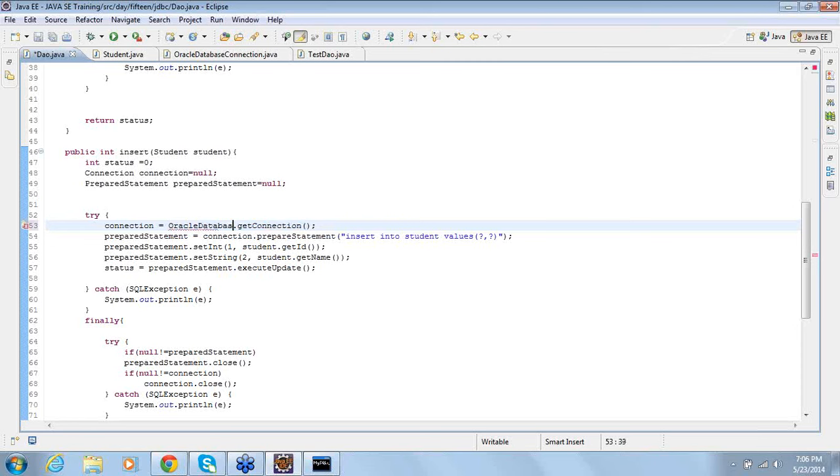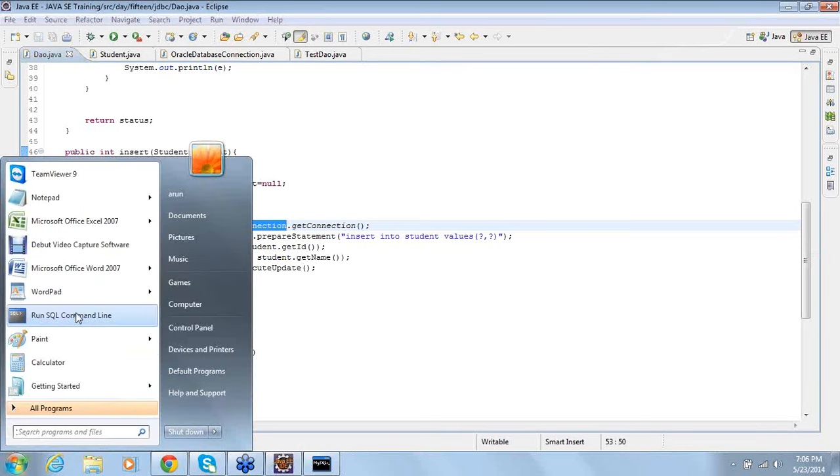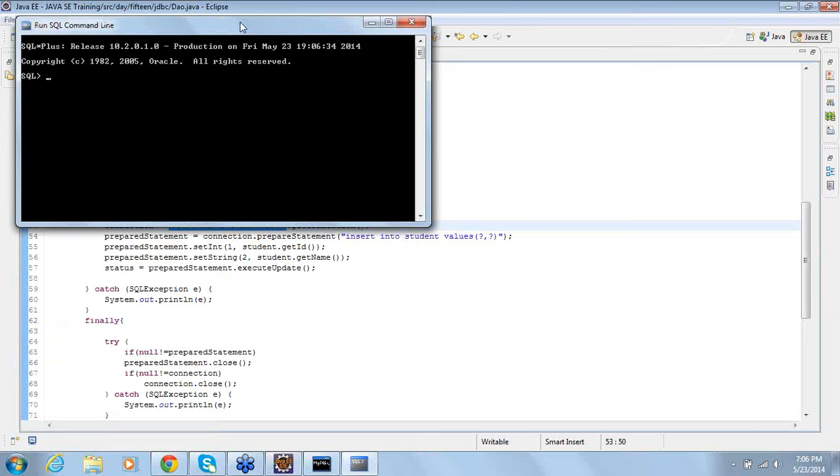But the table should exist in the Oracle database. I changed it to Oracle database connection, right? Or we can create a table from here, from the Java program. From a Java program you can also create a table.